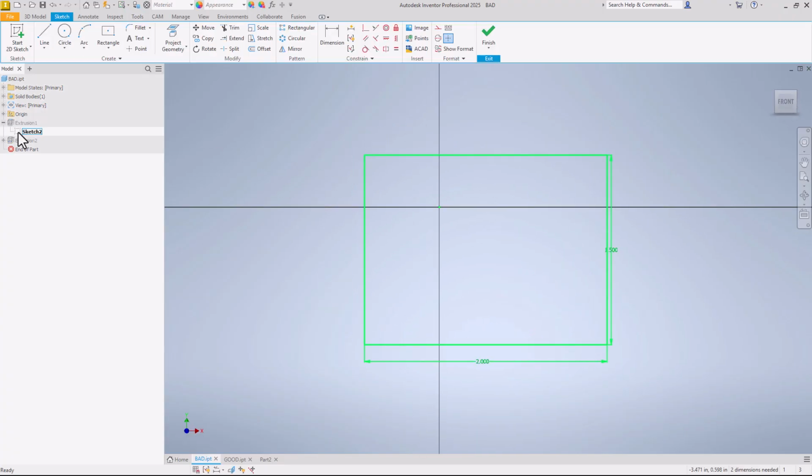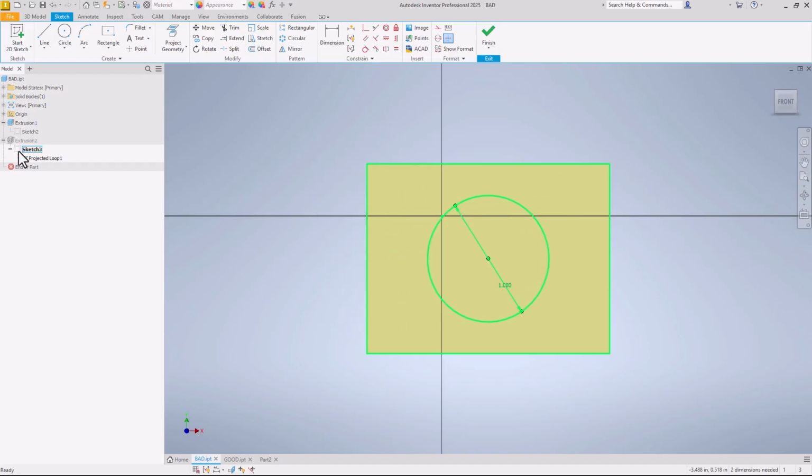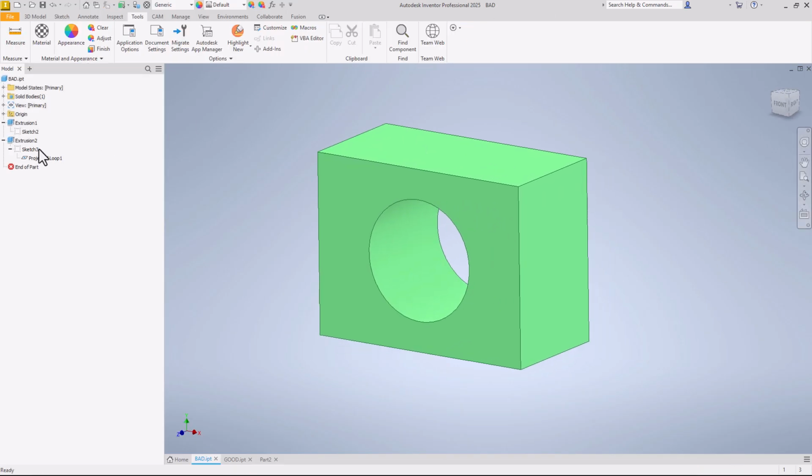Let's go over here to the first sketch that I created. This sketch, as you can see, is not fully constrained. It tells me there are 2 dimensions needed. Let's finish that sketch for now. I'm going to leave it like it is. Go look at the second sketch. Here we have the circle sketched on center, but it as well tells me there are 2 dimensions needed.